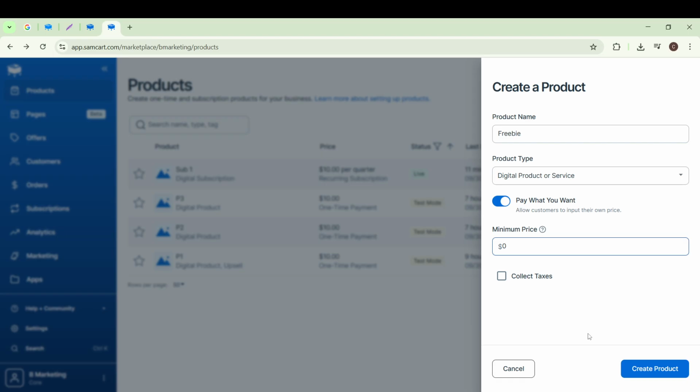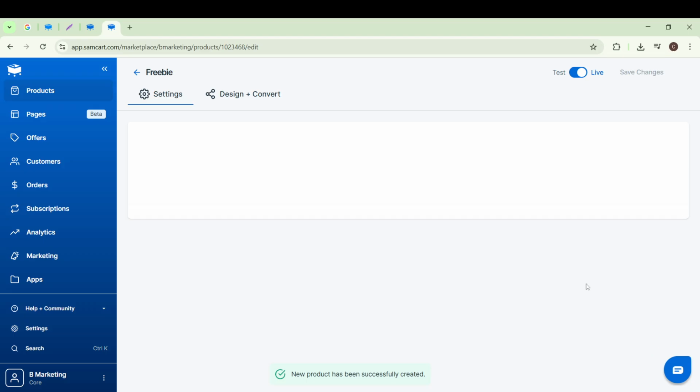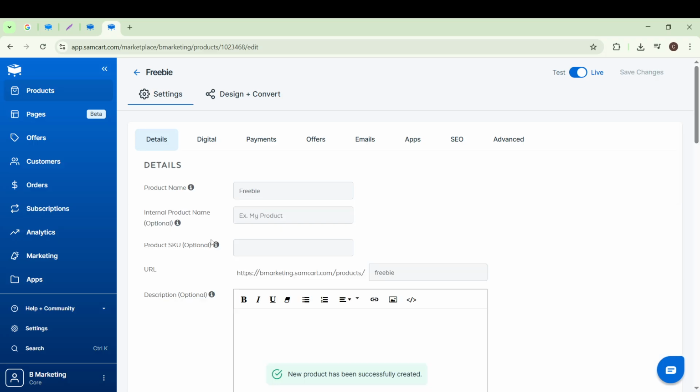With all these details sorted out, it's time to create the product officially. Look for the button prompting you to save or create your new product. Click it, and congratulations! Your freebie is now set up on Samcart, ready for potential customers to grab without spending a penny. By the end of this quick and easy process, you'll not only have a freebie available for your audience, but also gain a better understanding of how flexible and user-friendly Samcart can be for digital offerings.